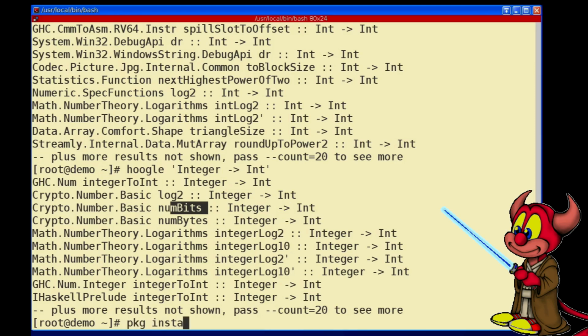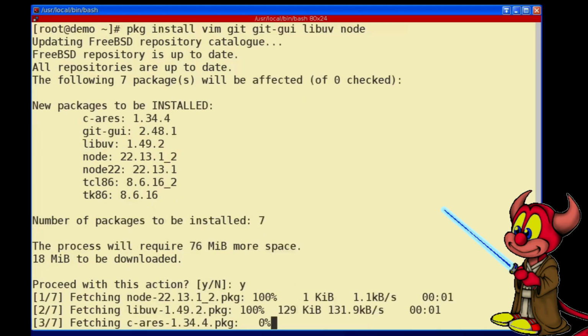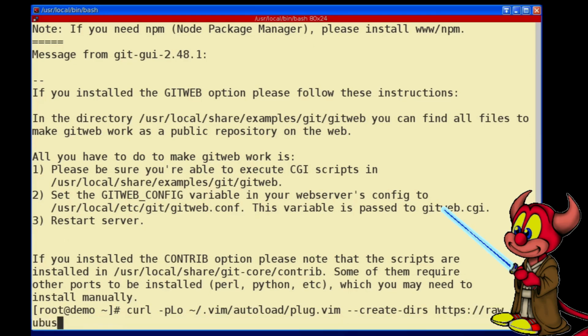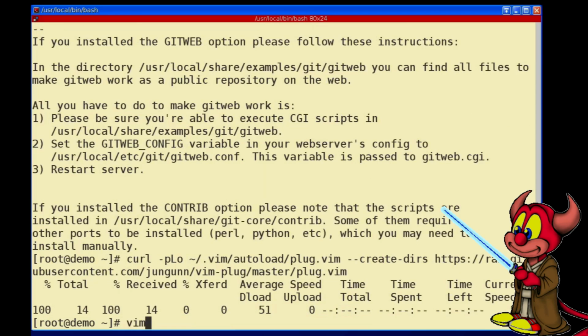For that we need to pkg install vim, git, git-gui, libuv, and node. Now we install vim-plug. We do curl -fLo ~/.vim/autoload/plug.vim --create-dirs https://raw.githubusercontent.com/junegunn/vim-plug/master/plug.vim. That should be done.